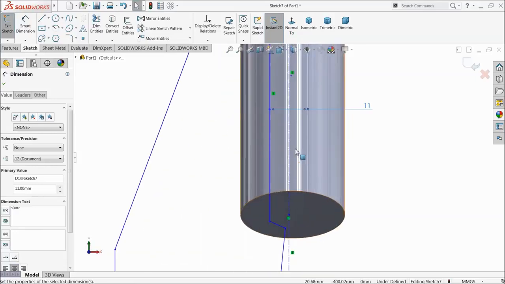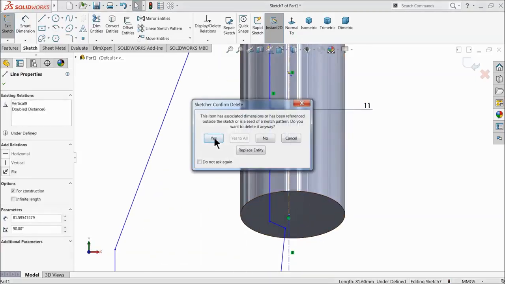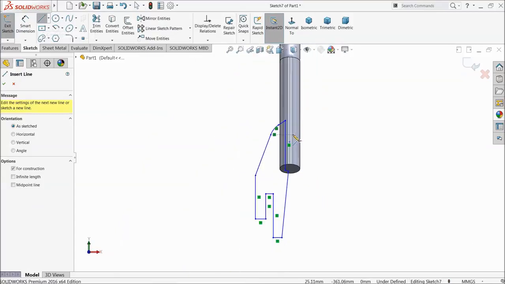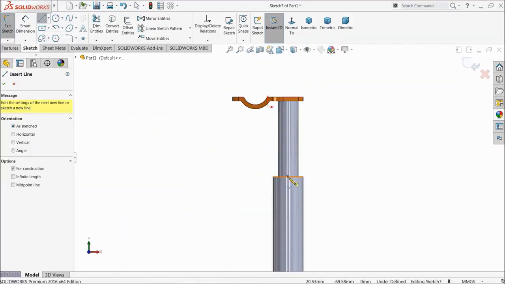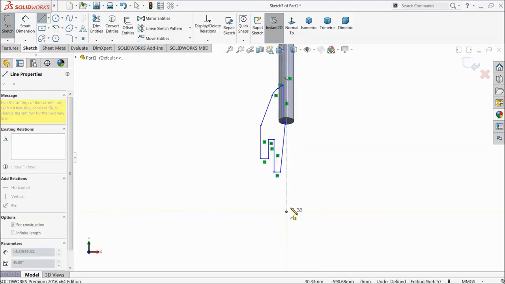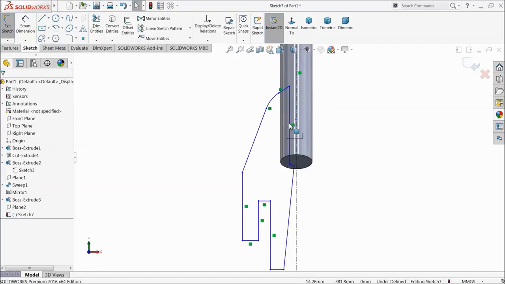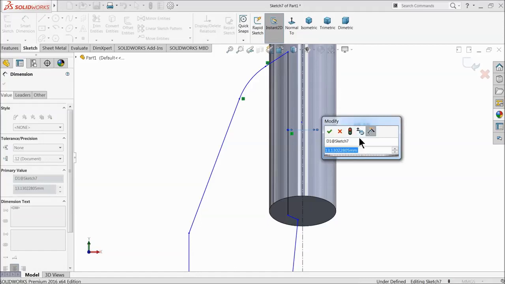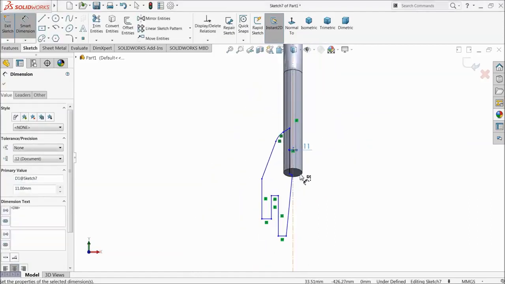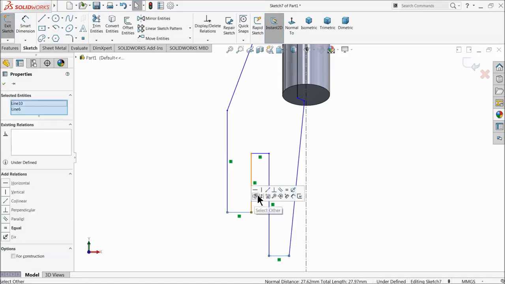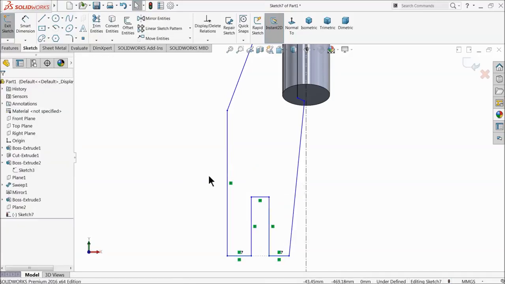We are missing these lines, so just delete this again and draw a center line from the top. Here we will get the midpoint. Okay, exit. That's it. Now let's move. 11 mm. Okay, make collinear relation.